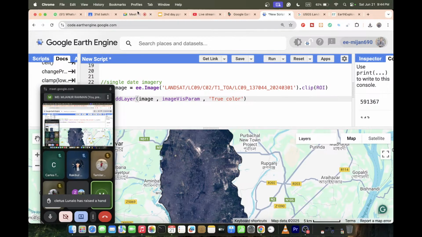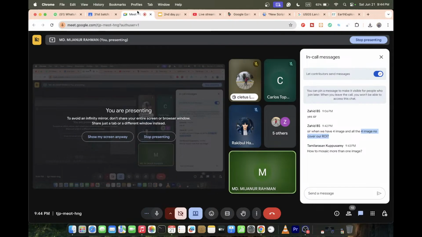Yes, please, any question? I'll discuss the composite after some time, then you can easily get the idea of how to create the mosaic and the composite. Question: when you are filtering the data by region, is there a way to filter to get images that completely cover your area, eliminating those that cover it only partially?